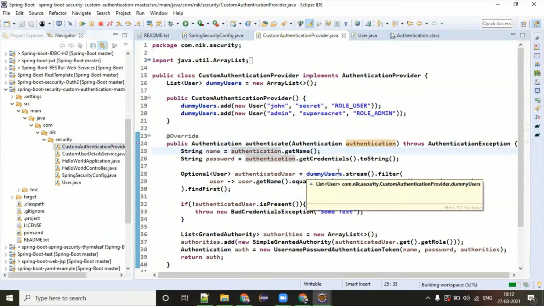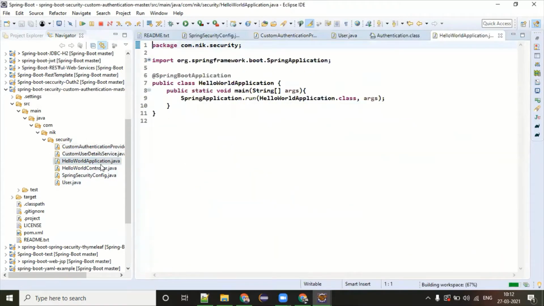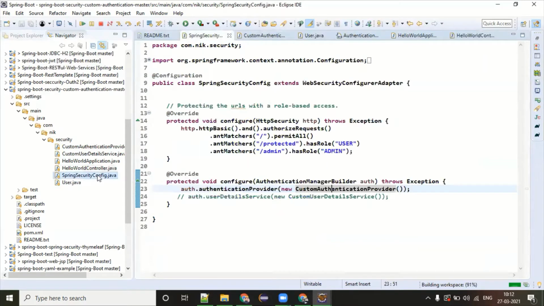So now what I will be doing here, I will be running this program, checking whether this authenticate method is validating my username and password or not. For this purpose, we have a Hello World application, pretty simple. We have one Hello World controller where this is the home page. When I hit this protected URL, I'm expecting the authentication to be taken care of. This is for admin. So again, we have to provide the admin related stuff, and everything has been configured here itself.